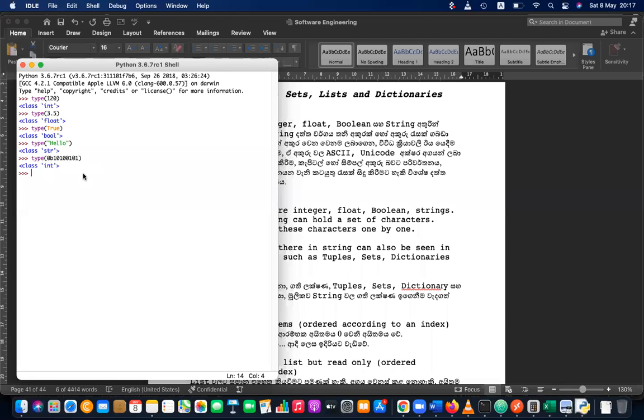0b is basically representing binary. If I write here 0x, what is this data type then? Yes, 0x is hexadecimal, so that is also integer. And if I ask this 0o, then some number, that is octal, that is also integer. All are integers. So 0b is binary, 0x is hexadecimal, 0o is octal.